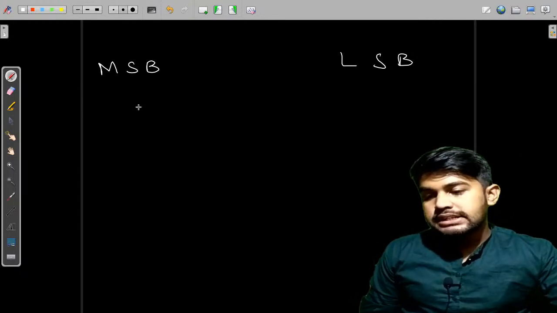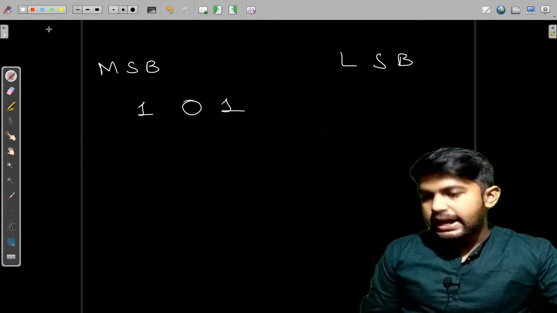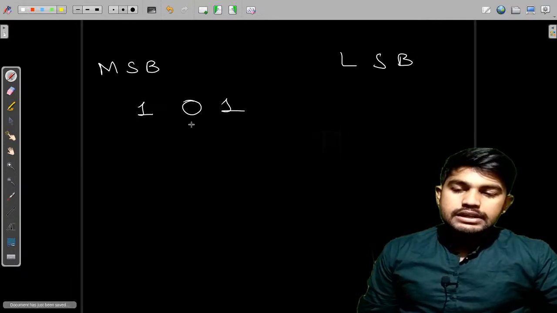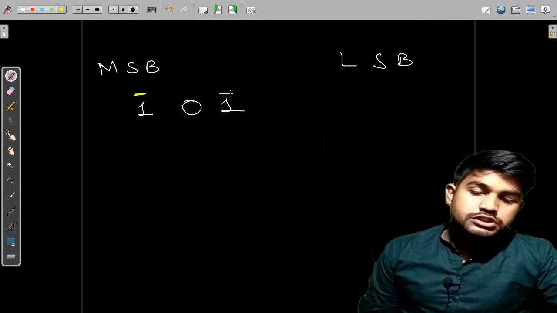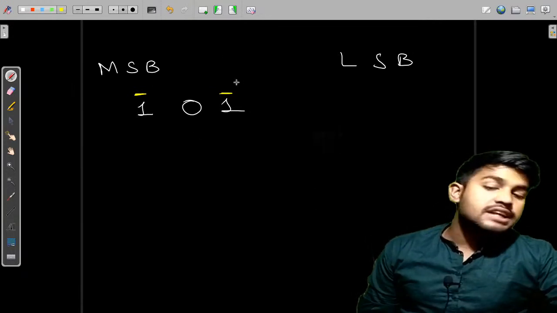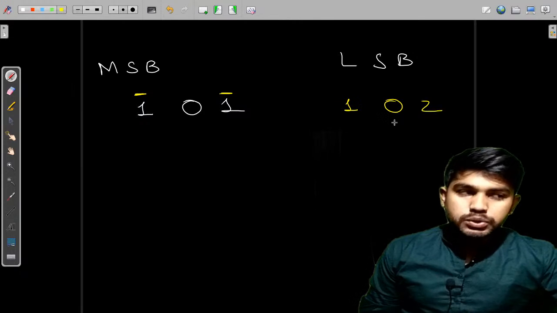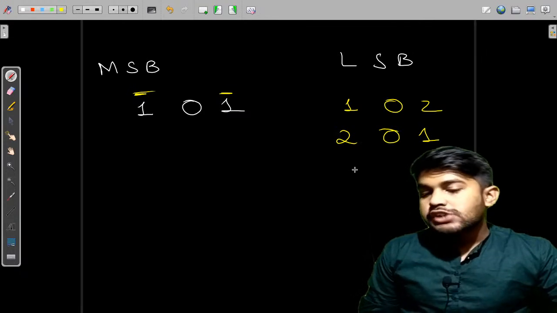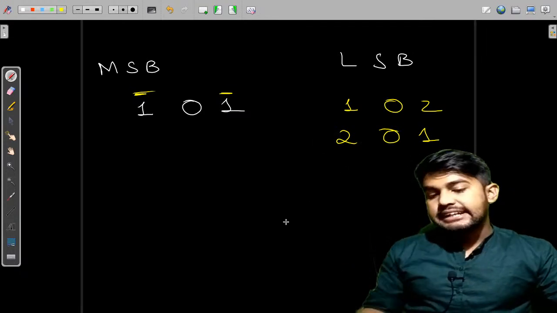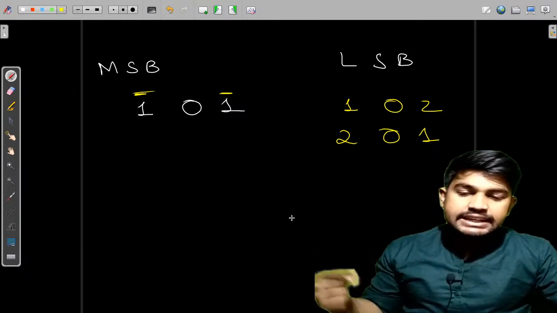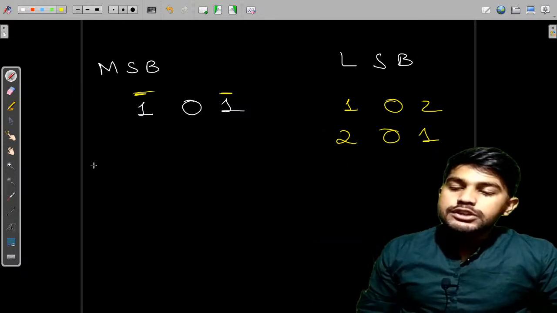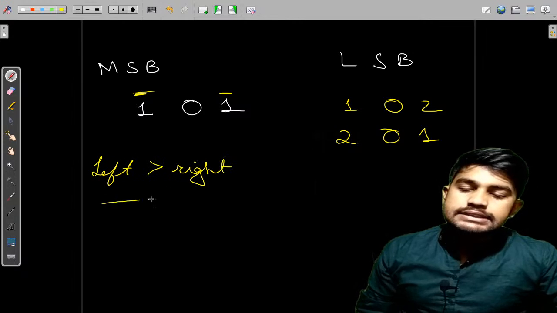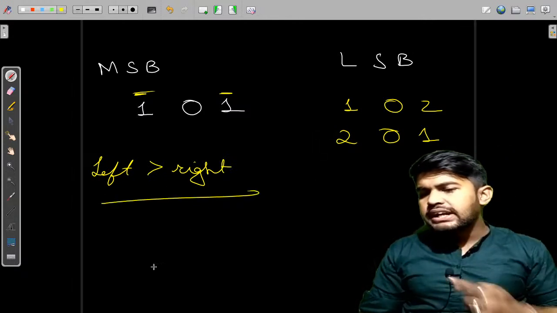Why? Suppose I have 101 and I am allowed to edit any of the digits by 1. So I can edit this digit or this digit. If I edit the LSB side, it would become 102, and if I edit this side, it would become 201. So it is seen that if we edit the left hand side, it is more profitable. Left has more importance than the right hand side. This simple thing would lead us to the solution.